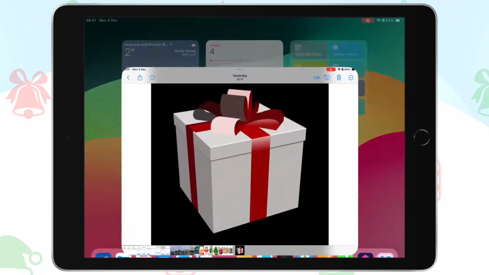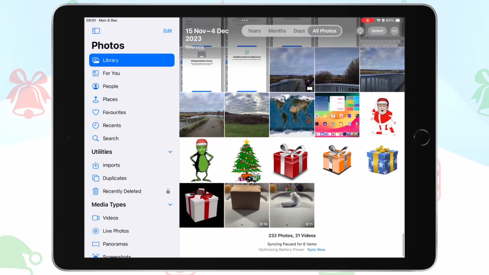If I go into my Photos app, you can see that those two videos are there. You can see one is 16 seconds, one is 11 seconds. That's okay, the two match up. So when I bring it into my iMovie, they're roughly going to be the same length.